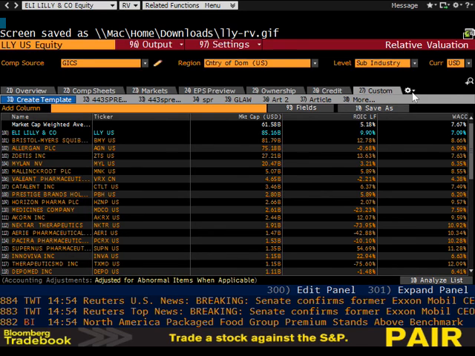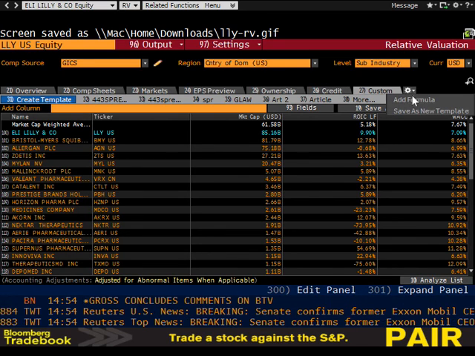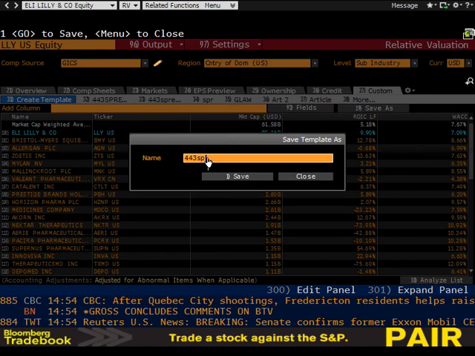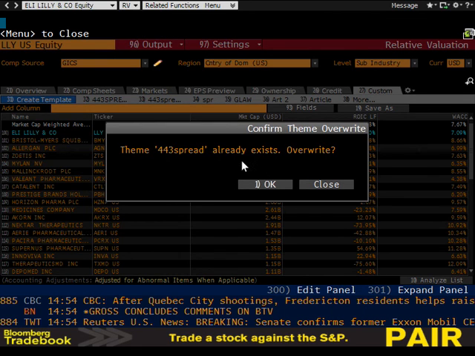All right. So let me just quickly show you another thing. If you see this little gear icon, click on the gear icon, save as new template. You can call it whatever you want, up to, I think, 11 characters. I'm going to call this 443 spread. Save.